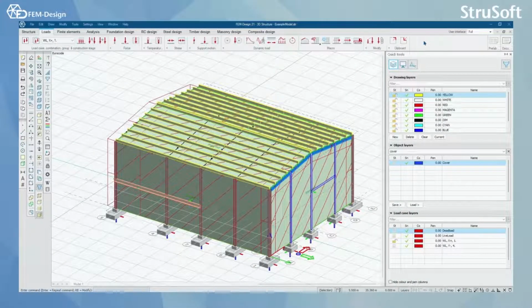In this video, you will learn about FEM-Design 3D structural analysis software's Loads tab. Let's check that our user interface is full and we have no tabs hidden. Now let's start from the right.